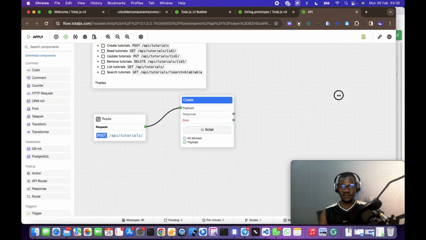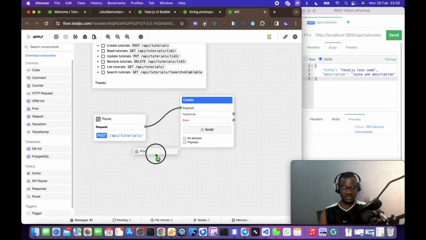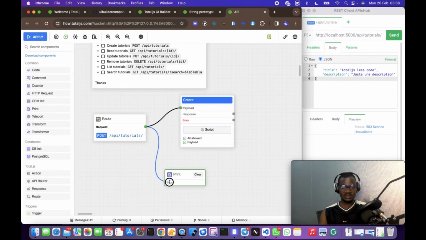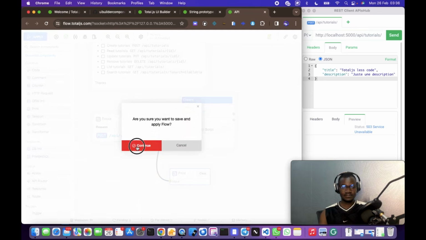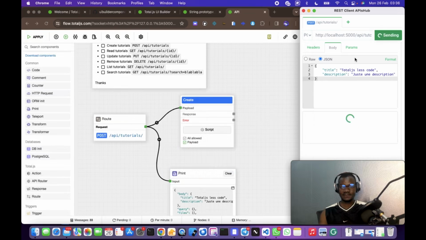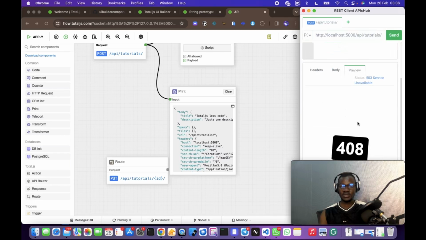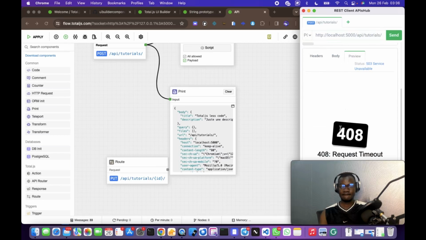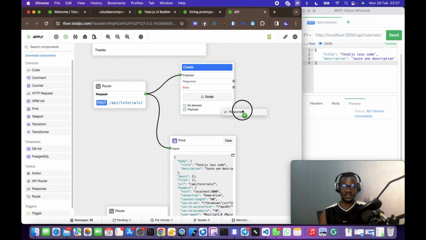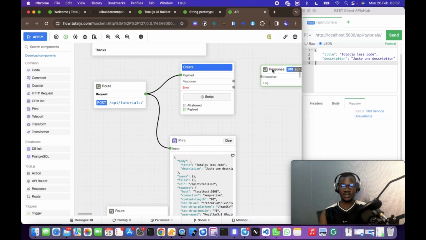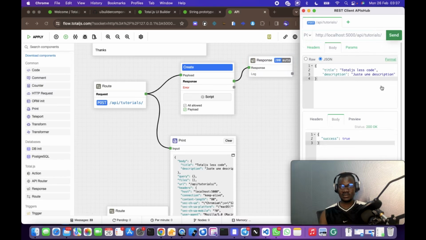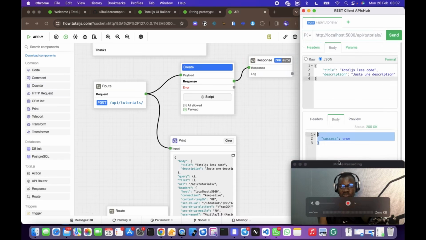and we can test it with a client. We can try to print it from here, and then we click. As you can see, we have the request and the body, title and description, but we didn't get a good response from here. Normally we should expect a response component here to give a response to our request. Now if I try again, as you can see, we have a success response.